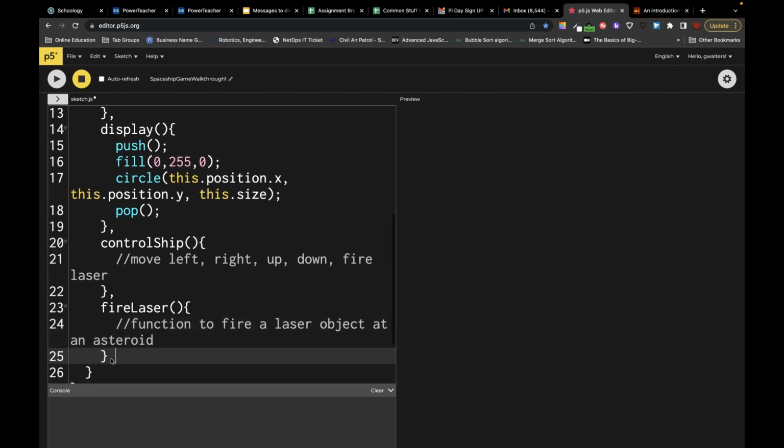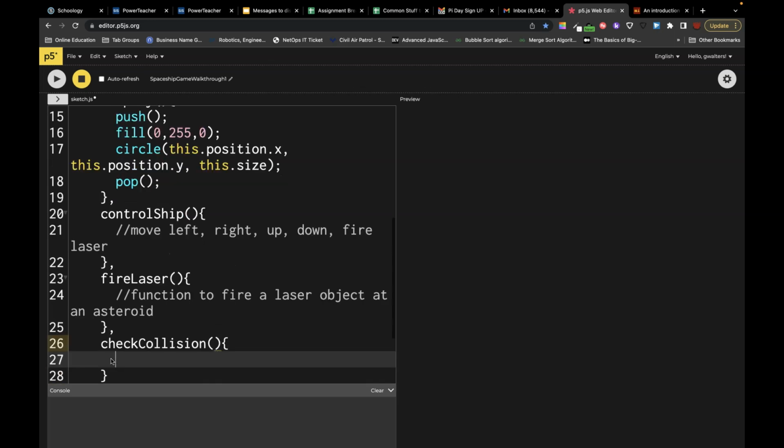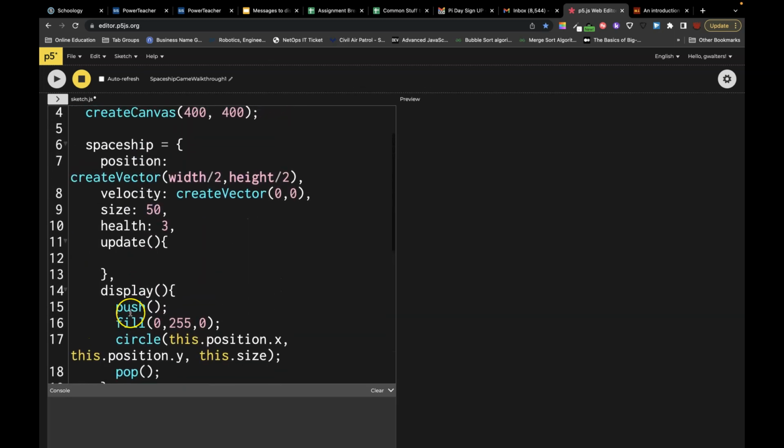We actually need another one. If an asteroid is going to come hit us, we are going to need to check for collisions. So we can do check collision, and this will be used to check if an asteroid hit the spaceship. Okay, all right, so that's basically our object.